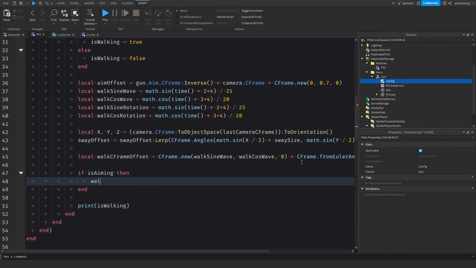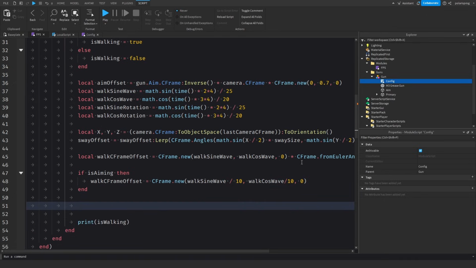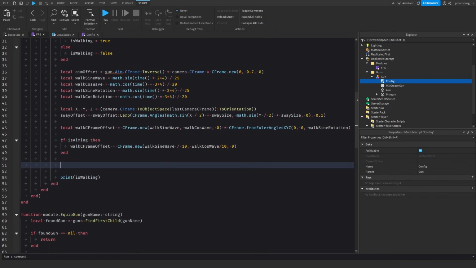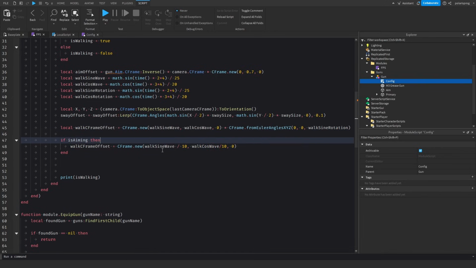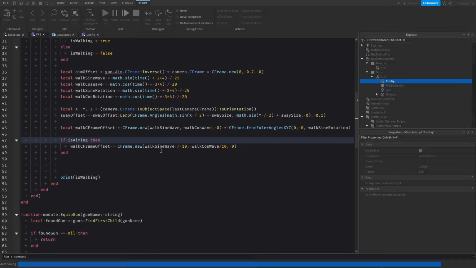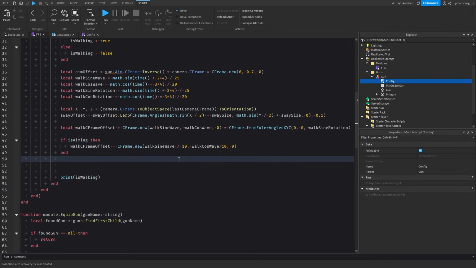Okay, now we're going to check if isAiming. Then we're going to do walkCFrameOffset. I'm going to set that to CFrame.new, and we're just going to do walkSineWave. We'll just divide that by 10 because we are aiming, and then we're going to do walkCosWave and divide that by 10 too, and 0. So what this does is, if we are aiming, it will set this to that, which is going to be a smaller sine wave. It's going to have a smaller bobbing effect when you are walking, because you're aiming, and that's pretty much all it does.